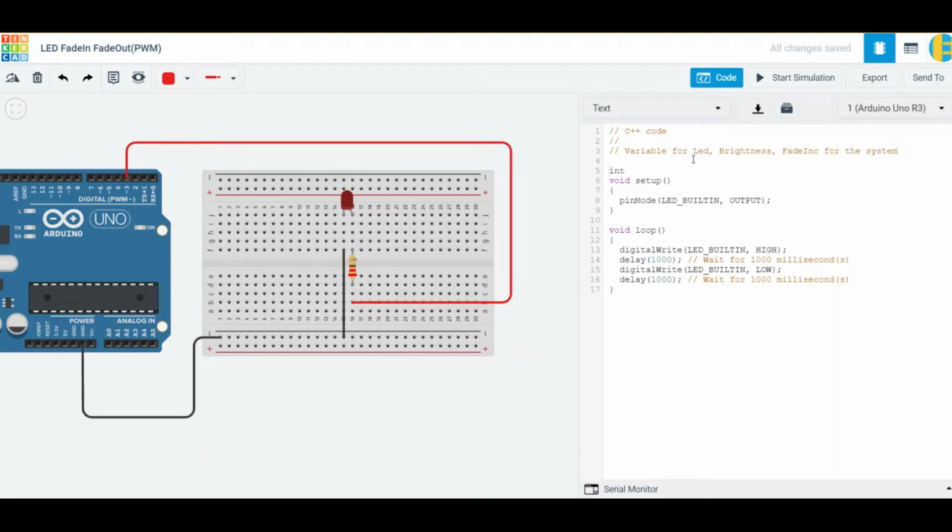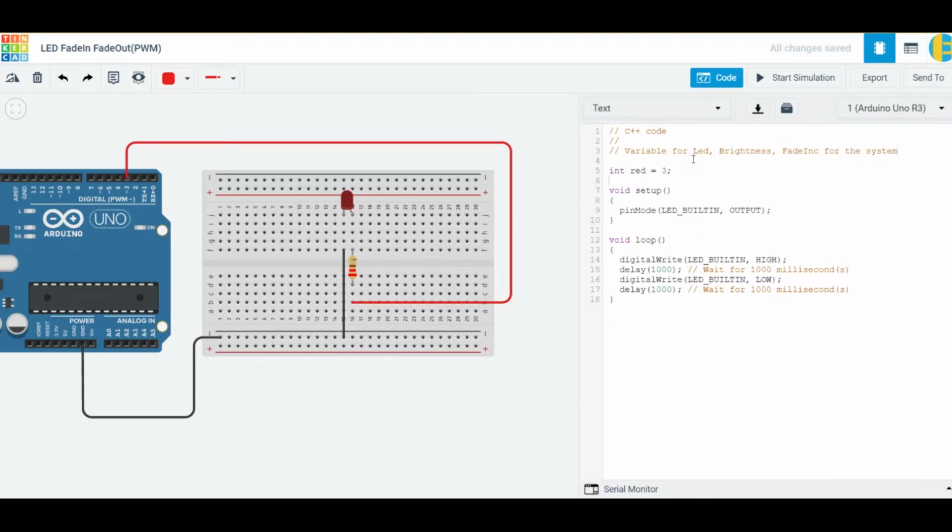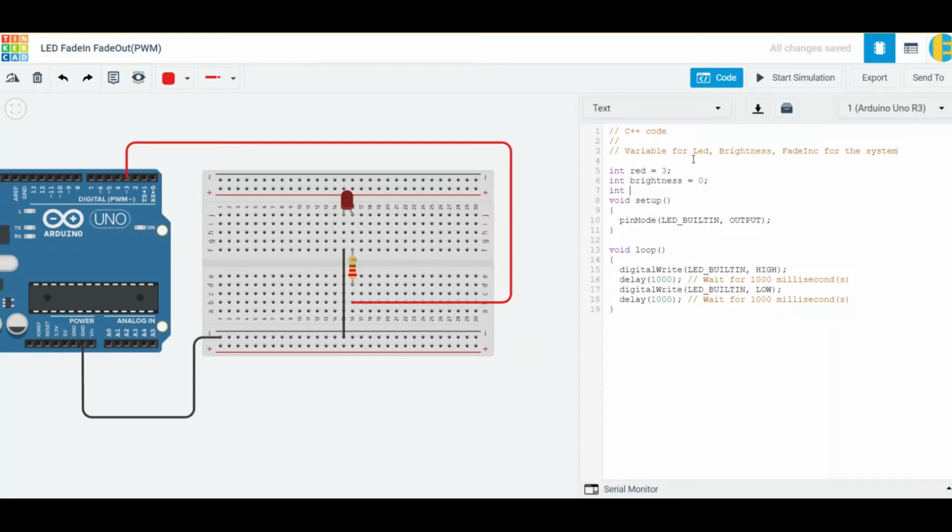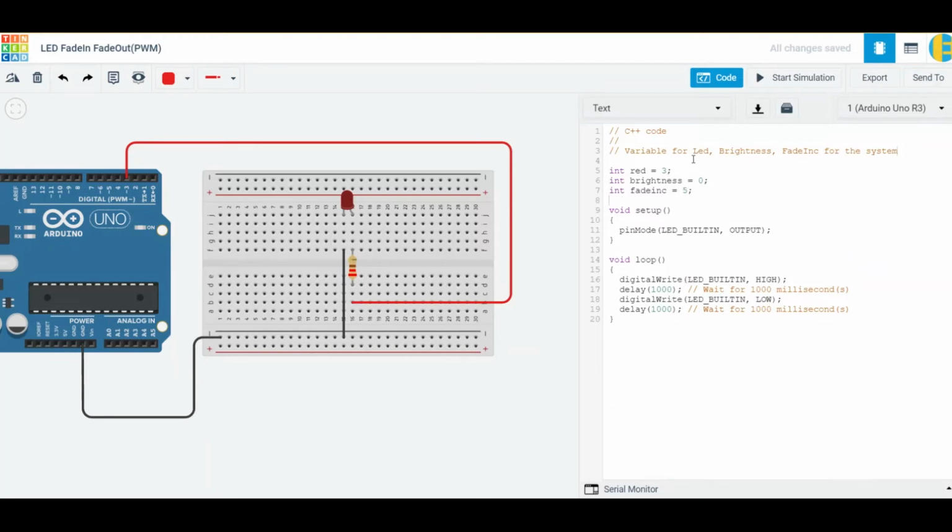The variable we use here is red, which is connected to pin number 3. Integer brightness, whose initial value is 0. Integer fade increment is equal to 5. This is the value by which we want to send the increment to the LED. Our pin mode, this is our output, so we define pin mode LED red as output.